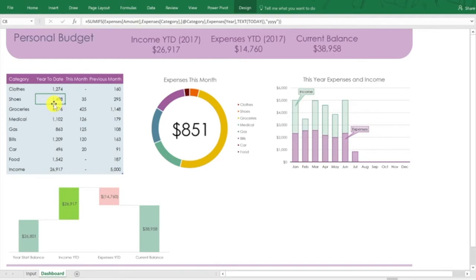This table is also important to me. I want to know how much money I spent on each category year to date. So I know the total of my expenses here, which is almost 40,000, but I want them broken down by expense category. The other column here gives me an idea of how much I spent on each expense category this month.